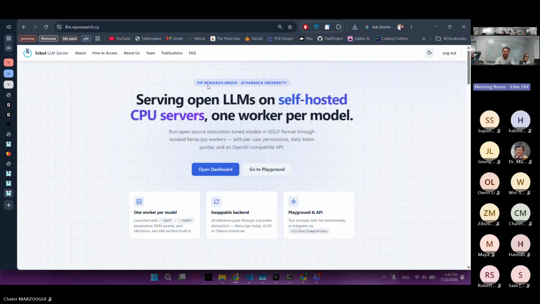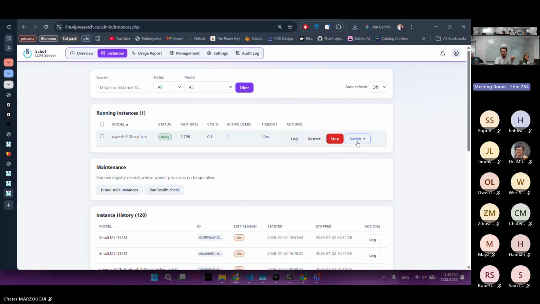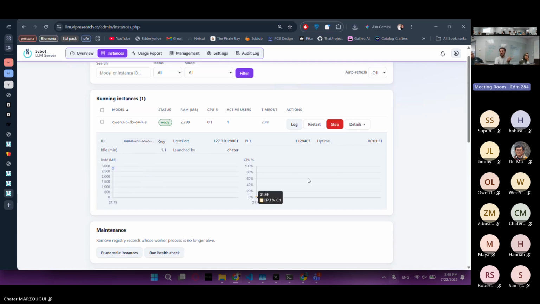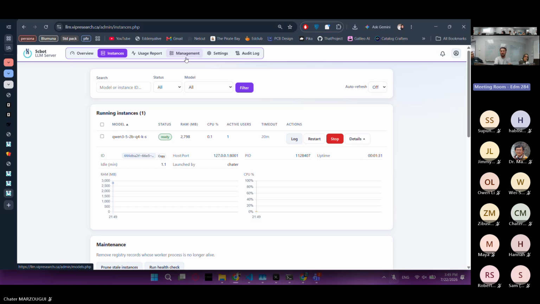Okay, so here, if I go to the dashboard, the instances, which was empty, you can see the CPU, how many users are using it, and everything right now with the logs. But we don't save the prompts for security reasons. We don't save anything. The moment the user sees it, we delete it.